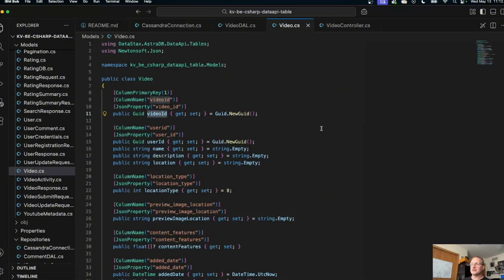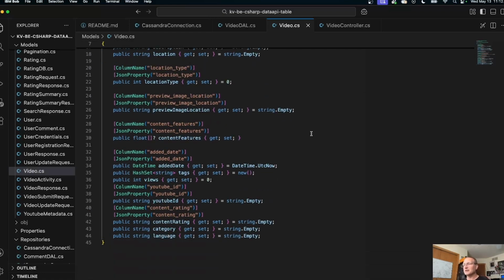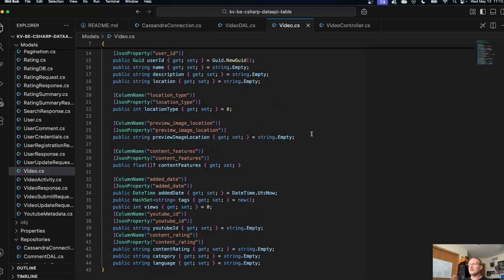The video ID is a GUID, so we have that as well. And then we have all kinds of other different properties on this as well.